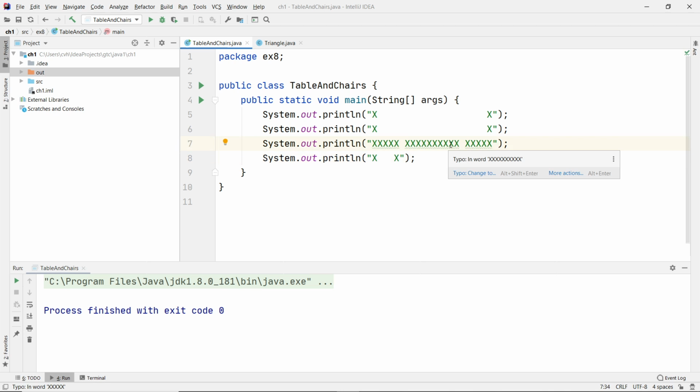Yeah, I did it wrong. Let's go back. It should be like this. 1, 2, 3, 1, 2, 3, 4, 5. Space, and then space. And then the table leg. And then 1, 2, 3, 4, 5. Yeah, this should not be here. Something like that, I think.